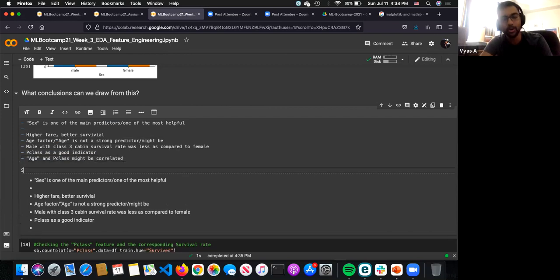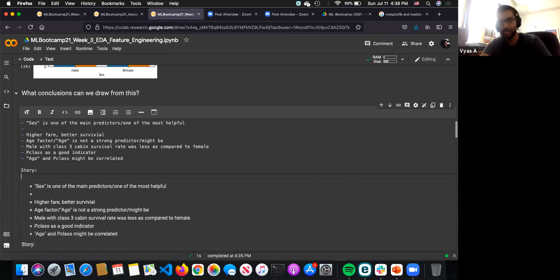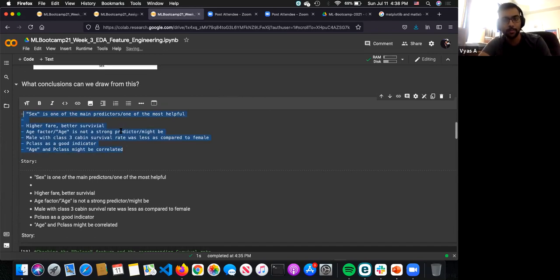So now, how do you actually create a story? I keep saying story. Now we have a good set of conclusions. I'm going to paste all of these here so that you can also type it in. What I mean by creating a story is just using these data sets and writing this in a much more presentable way. That's all creating a story is.